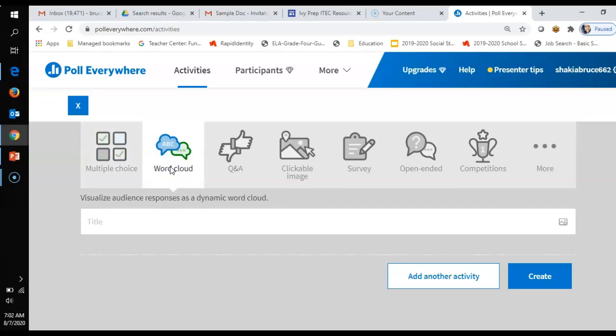You can do this at the end of a lesson, and have them give you one word of what they gained from the lesson or one vocabulary word, or you can do it in the beginning of the lesson. You can ask what is one word that comes to mind when you think about the Cold War, or whatever it may be. You have question and answer, where everybody can upvote or downvote their answers. This is good for getting the consensus of the classroom. Like, how did yesterday's lesson go? How did your homework go?